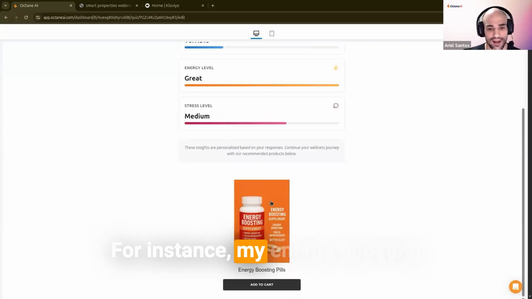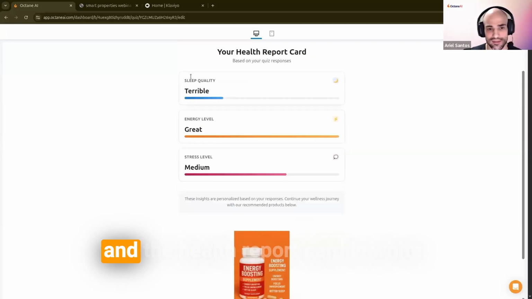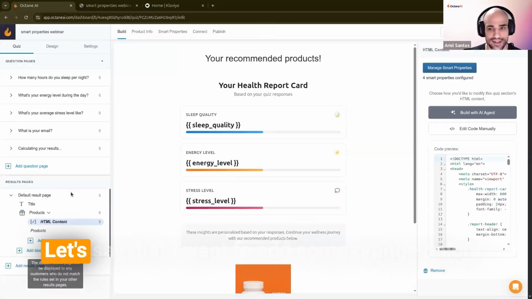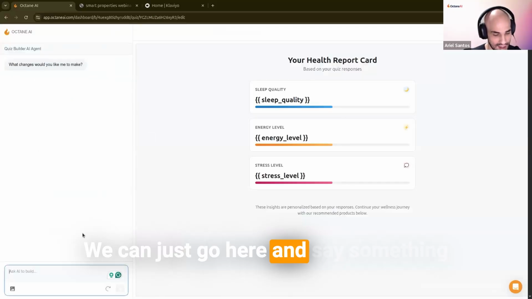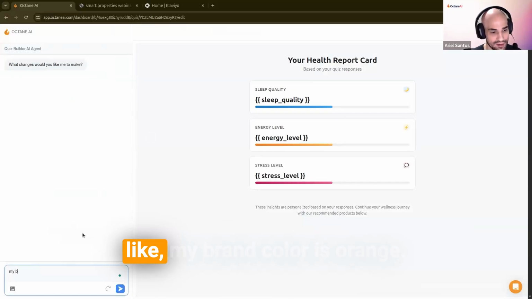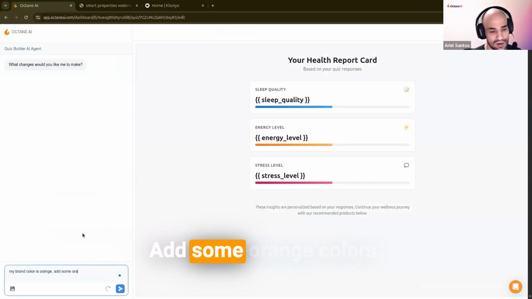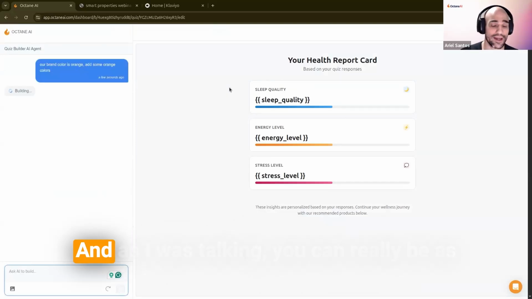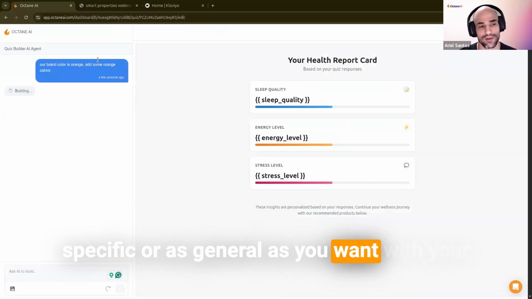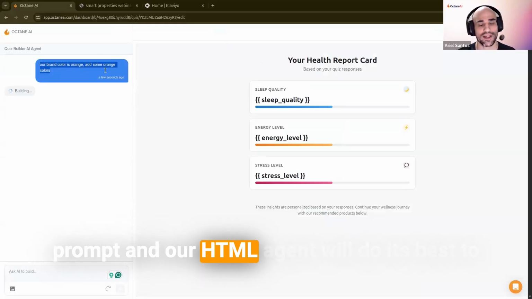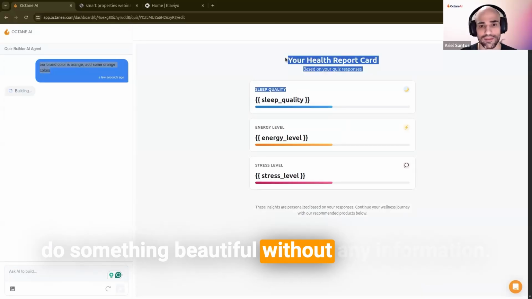For instance, my energy boosting pill supplement here, it's orange and the health report card is white. Let's say that I want to add some orange colors. We can just go here and say something like, my brand color is orange. Add some orange colors. And as I was saying, you can really be as specific or as general as you want with your prompt. And our HTML agent will do its best to do something beautiful without any information.